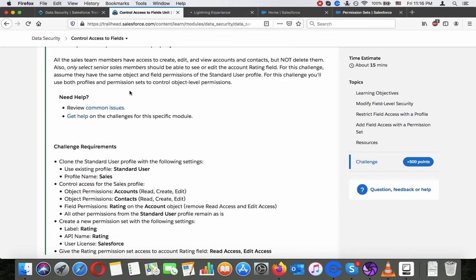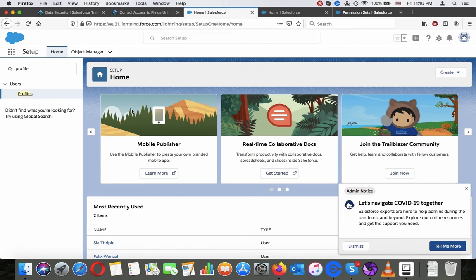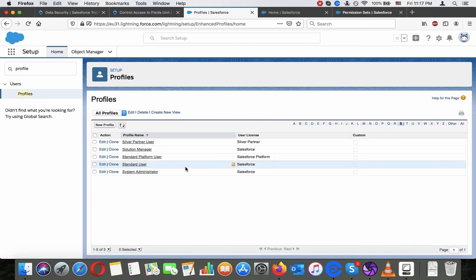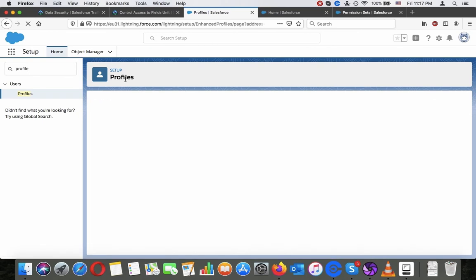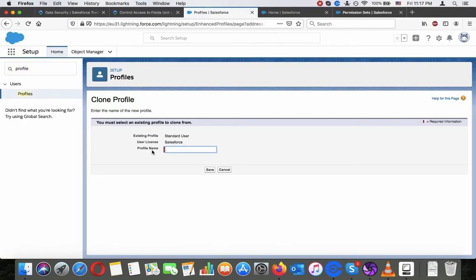So I still haven't figured out how to get this done, so we will just do the challenge again, and this time in my other developer account which I use for this challenge. So clone the standard user profile. Standard user clone. Profile name sales. Save.